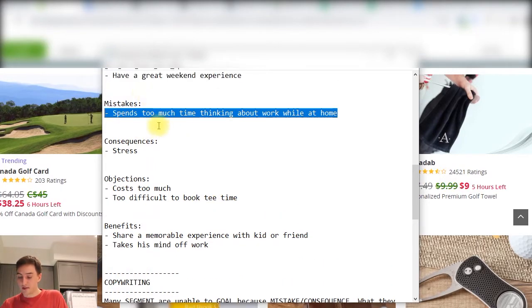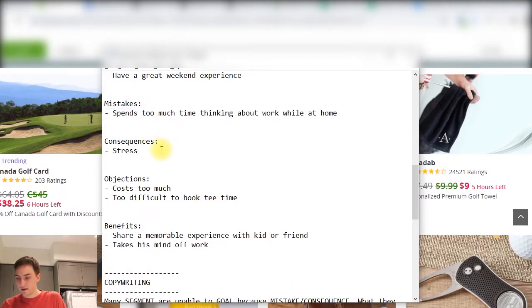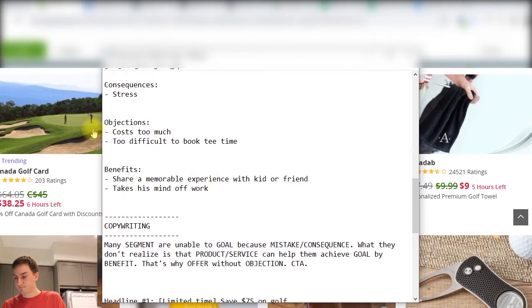Consequences of the mistakes that they're making. So by doing this, the consequence is that they're increasing their stress. There's all sorts of other things, like the relationships with their family potentially, or lots of different things.